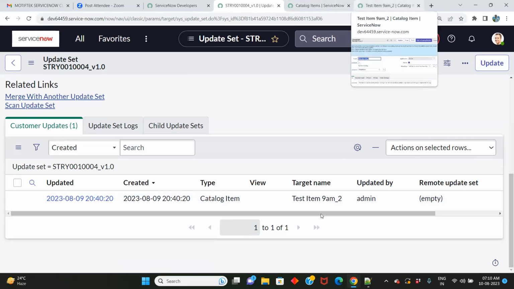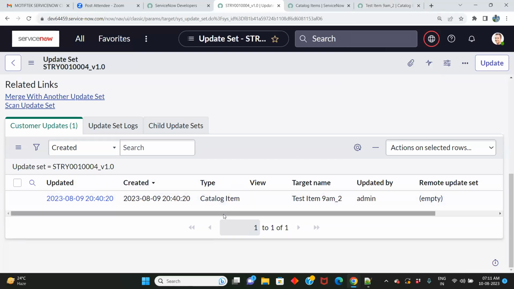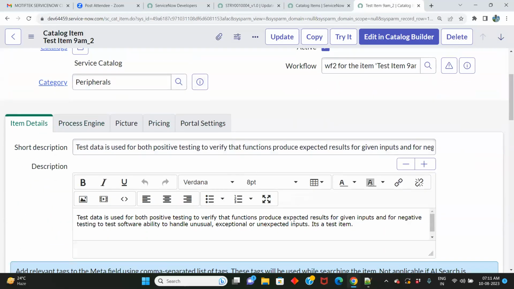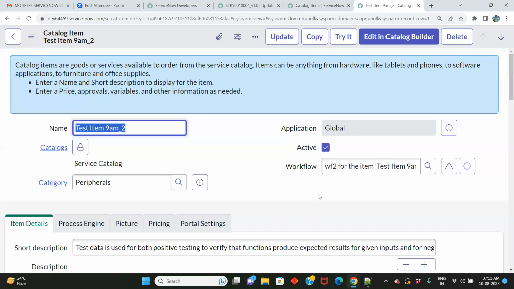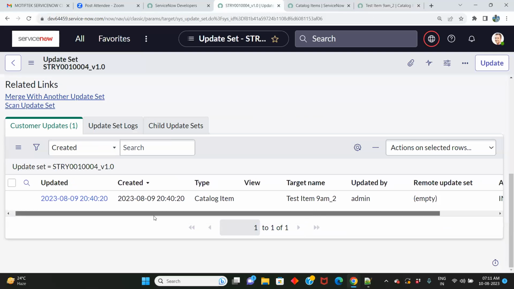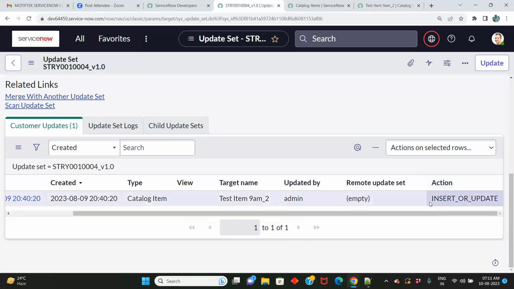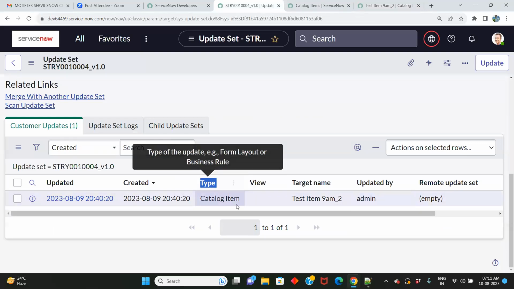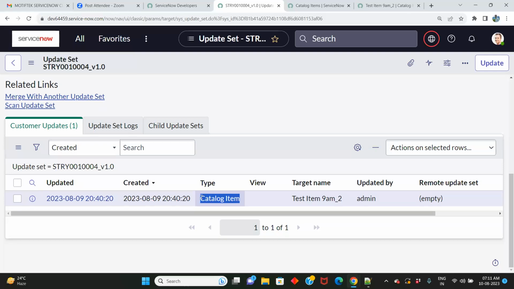So you need to understand the updates here. What we did was a modification to the existing catalog item. Here the update says action as insert or update. So we made an update to the existing item, so it's an insert or update. And what type of update did we make? Catalog item update. Which item? This is the item name.